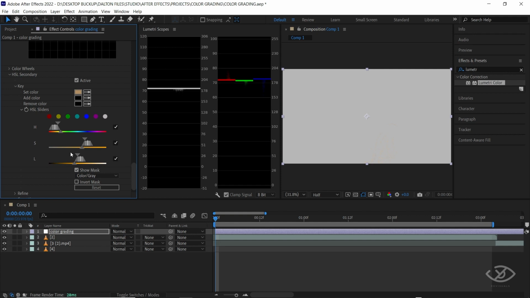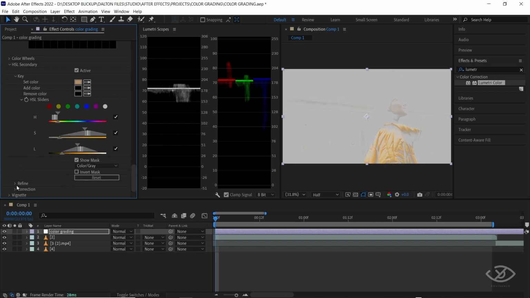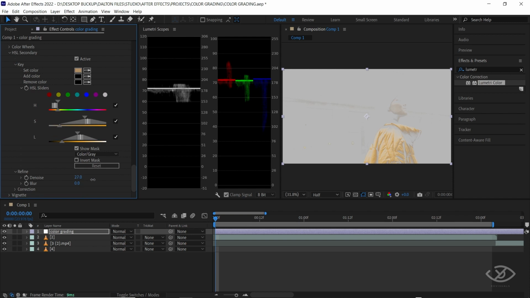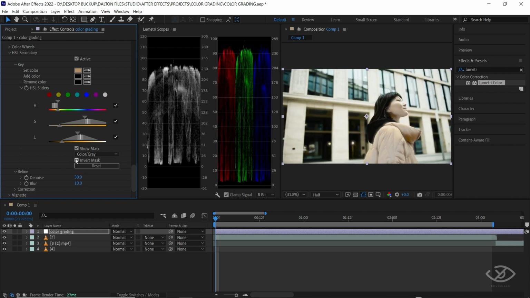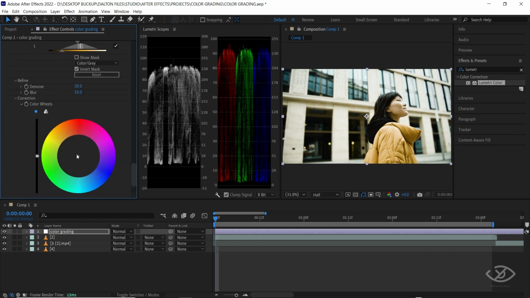Next, play around with the hue, saturation and luma sliders to refine our selection of the skin. Then add some feather by increasing the denoise and blur. Since we now have our skin tone selected, next, invert our selection. And now we can use the color wheel to add teal color into the image without affecting the skin tones. You can actually add any colors into the background, but it'll make the background color teal.